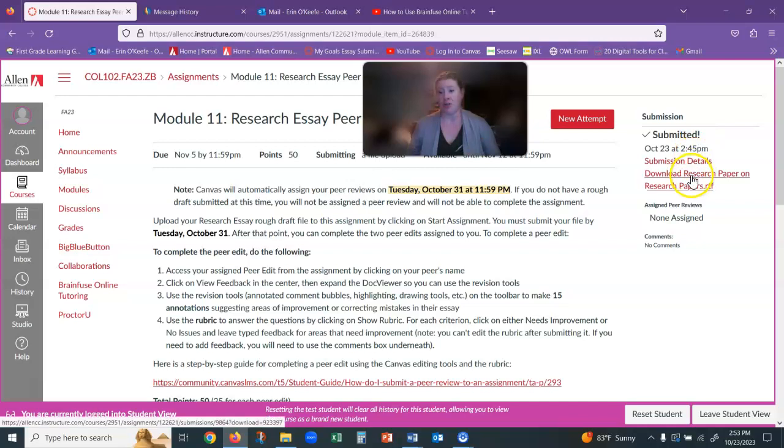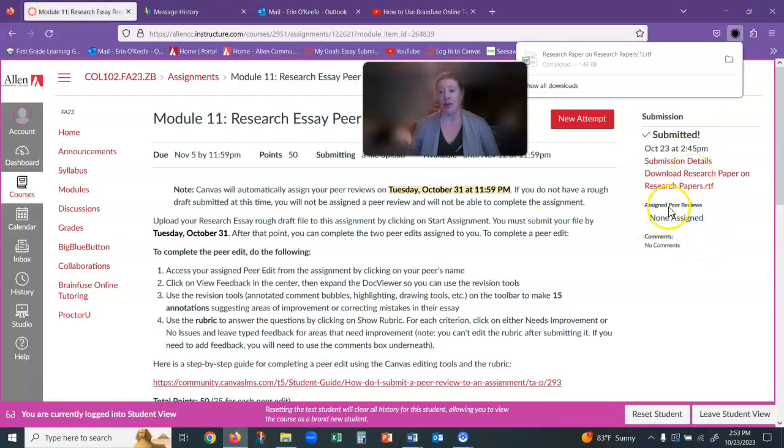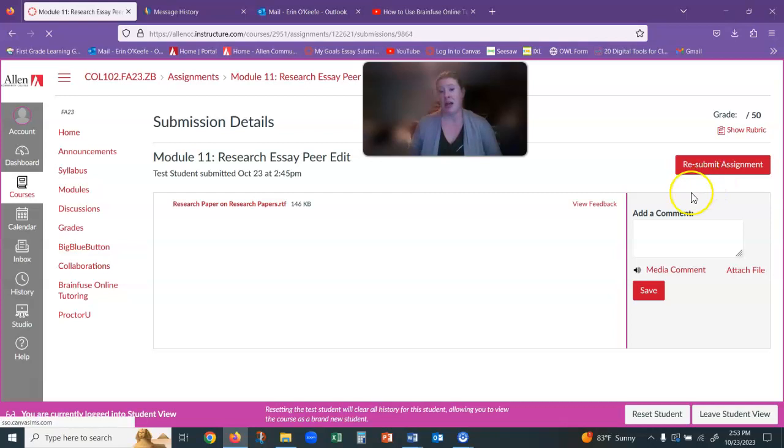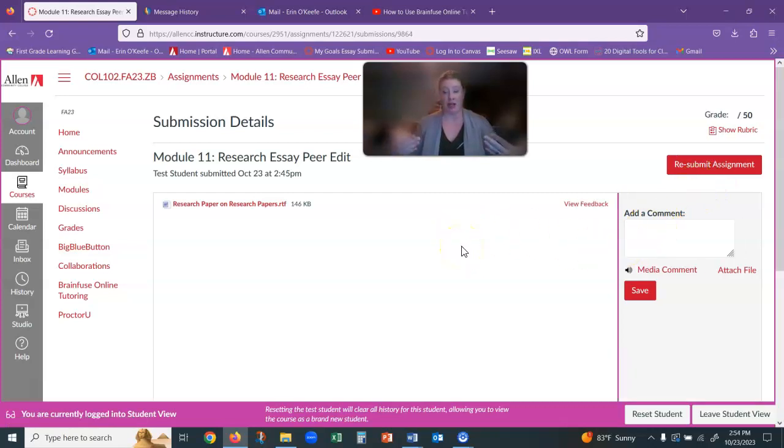The first thing you're going to do is access their file, and you're going to click on the file. You click on the assigned peer reviews, and I'm not sure why it's pulling up like that. You're going to click on assigned peer reviews, and it will bring up a page that looks like this, except that it will be somebody else's file and not your own.